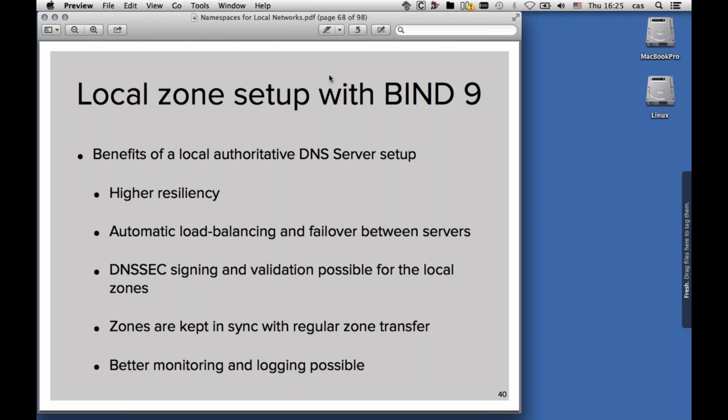We have DNSSEC signing and validation possible. So if we want to secure the local zones, that is possible as well, but it's not mandatory, it's just optional. And the zones can be kept in sync with regular zone transfers, so it's easier to maintain across multiple machines. And we have options for better monitoring and logging because we can separate the authoritative traffic from the recursive traffic.